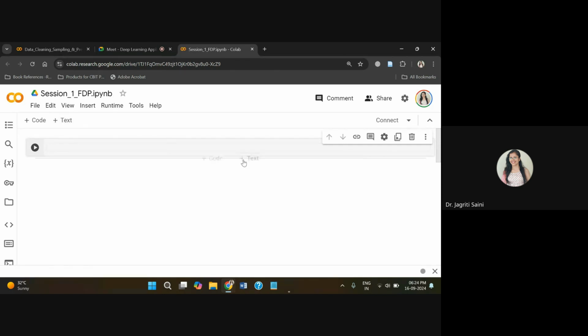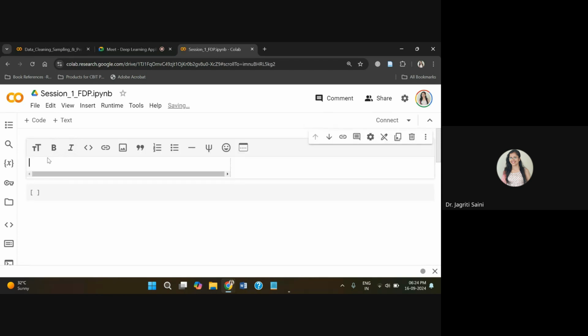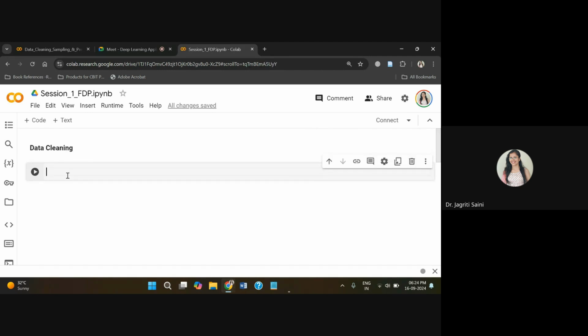Next, we are starting with the first task over here, that will be data cleaning. I'm writing markers for everything. I'll be putting clear descriptions for everything so that you can understand it from scratch. The first thing is data cleaning, and why we need to do that. This is the main point to understand.